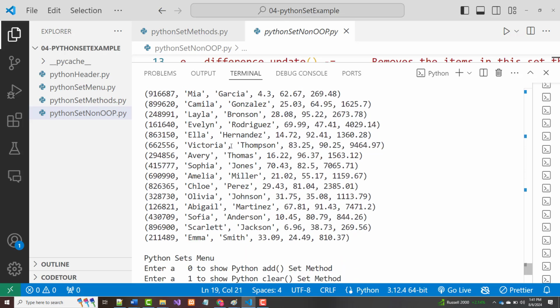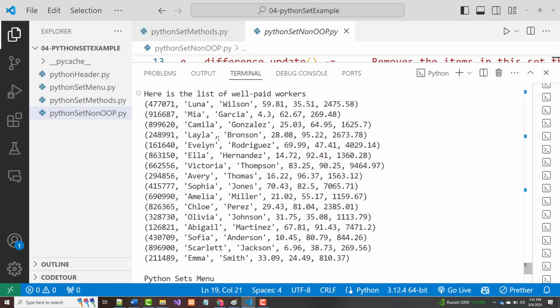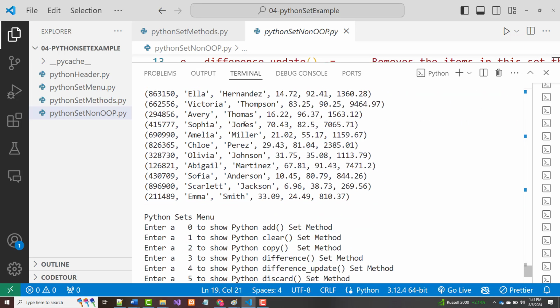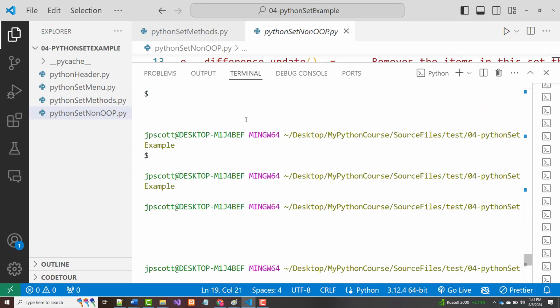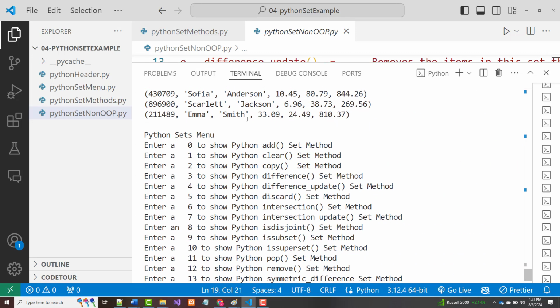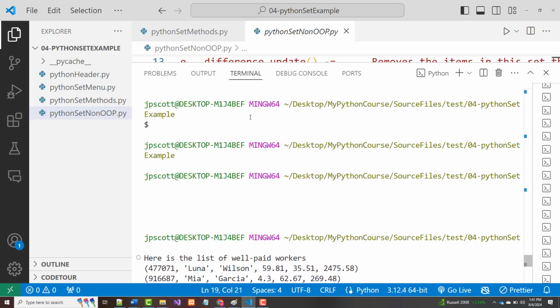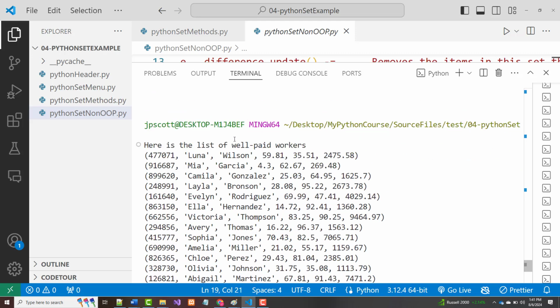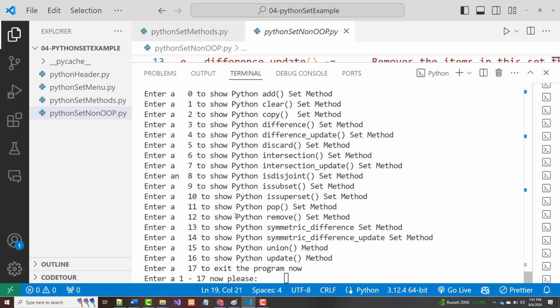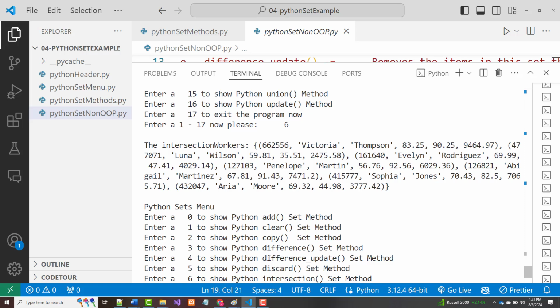Remember, here's our 2 lists. So, when you take a quick look, who should be in these 2 lists? Well, one of them has already disappeared, it looks like. But there's the well-paid ones. So let's run number 6. All right. And you'll notice we get Victoria Thompson.